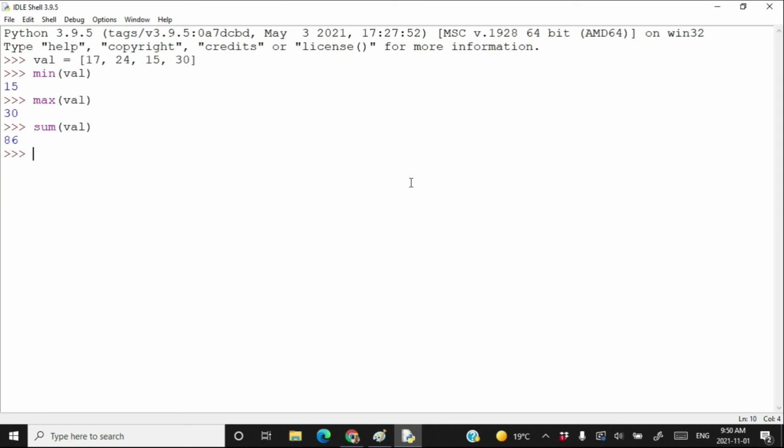Let's try something more interesting. Let's create a tuple t is equal to 1, 2, 3. Try to find minimum of that tuple, minimum of t. You have 1, maximum of t, you have 3, and sum of t, you have 6.